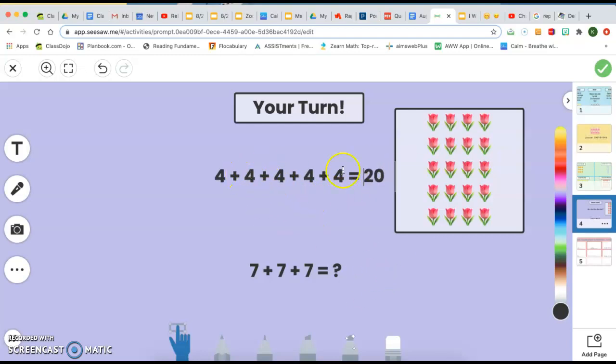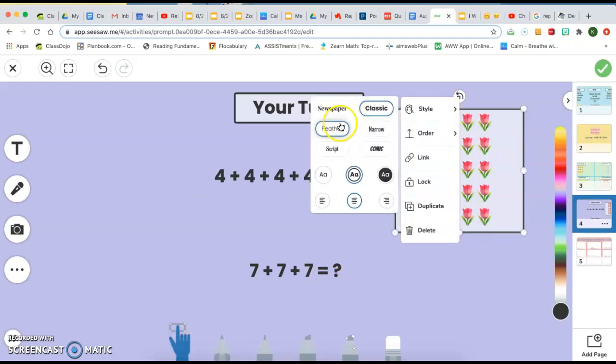So we know that this repeated addition sentence and this array match, and there are a total of 20 roses here.